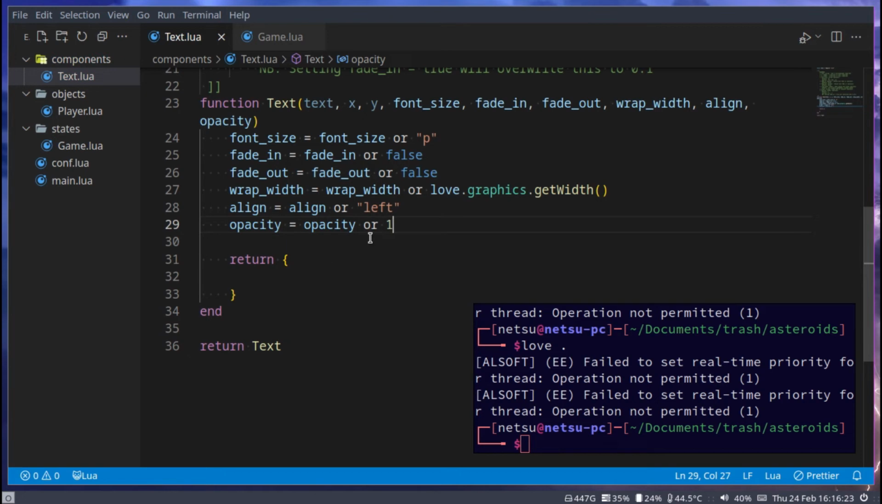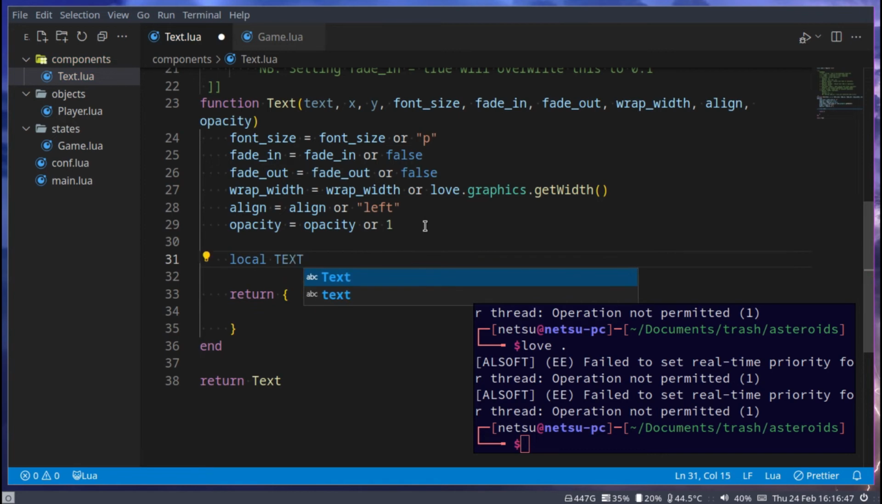Now we also want to set some constants. First, we can start with the text fade duration, because we won't use the fade just yet. But doing all of the setup beforehand will save us a lot of time in the future. You don't have to do it right now, but I do recommend you still do it right now if possible. Local text, and this is going to be a constant, so it will be all caps. Fade for text fade duration. We'll make that 5.